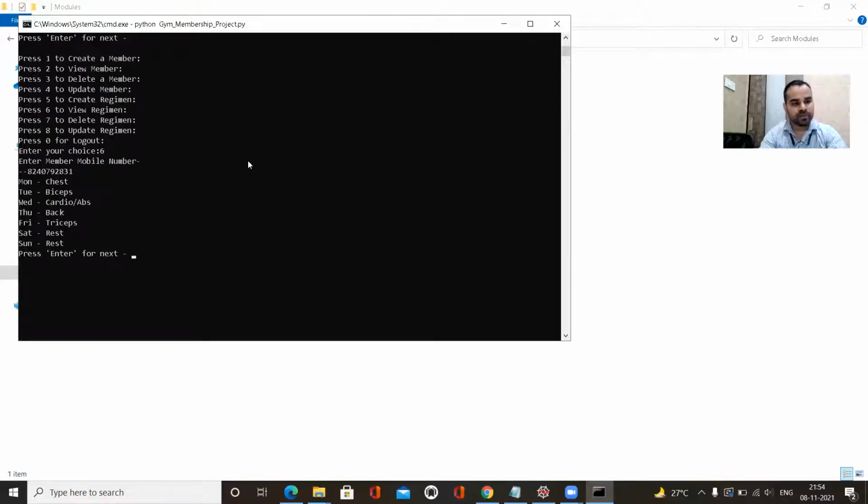Here I have more options, to update a member and to create a regimen. If you want to create a custom regimen, the regimen printed here is given by the program according to BMI. If you want to create another regimen for yourself, you can create that. We have that kind of functionality. The third number is to delete a member. If I want to delete a member, we can do that, but I don't want to delete my membership for now.